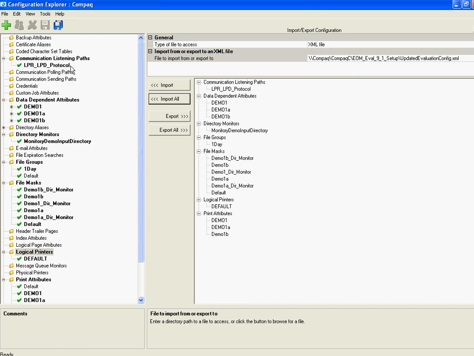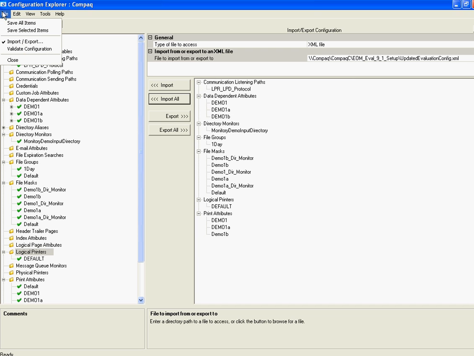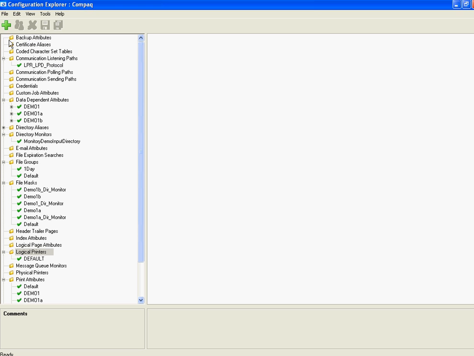On the left hand side you can see all the highlighted items, the ones that we imported. We now do a save. We can click on the two floppy disks, or we can go to File, Save All Items. If the save is successful, we'll see the word Ready down the bottom and nothing is highlighted. Now we'll just close the import export window, and we're just left over here with all the attributes.